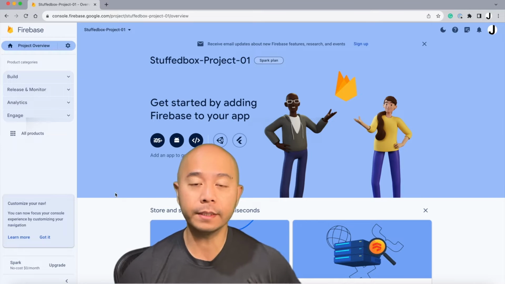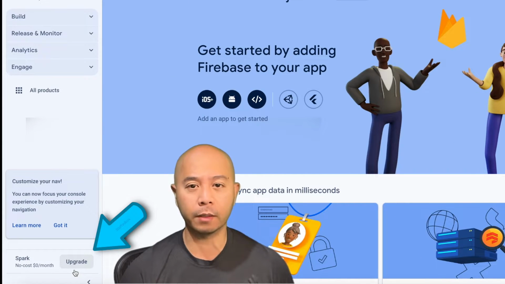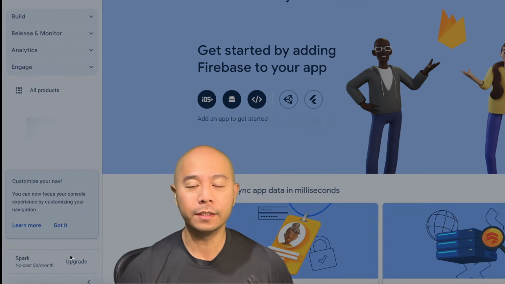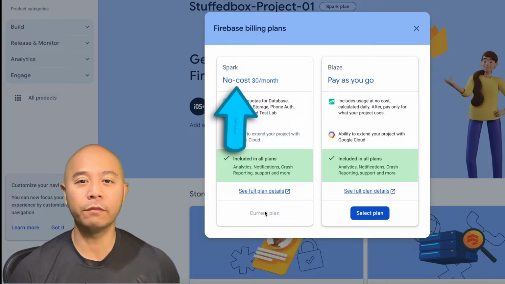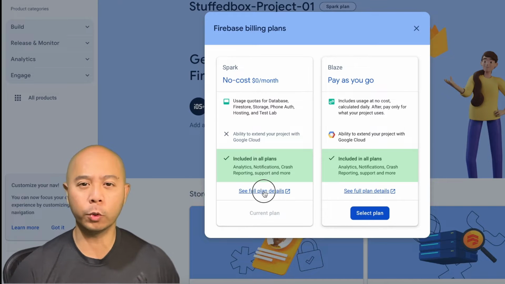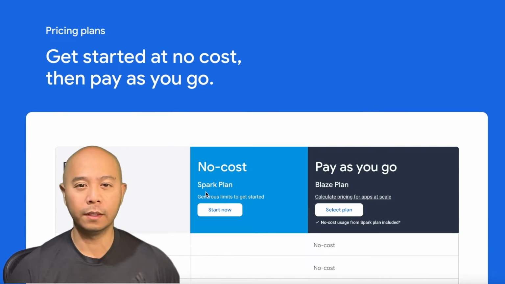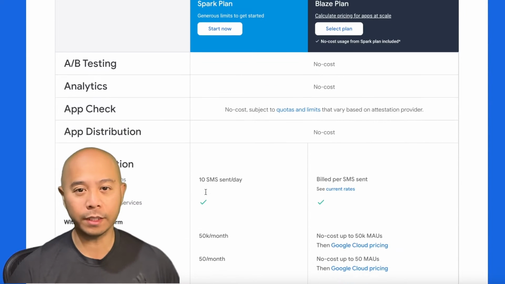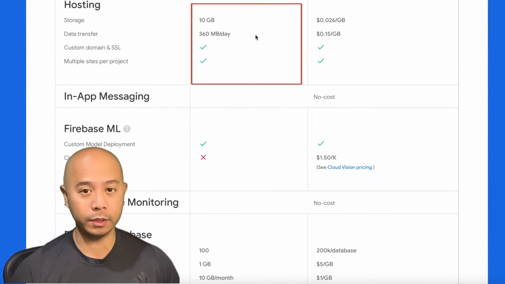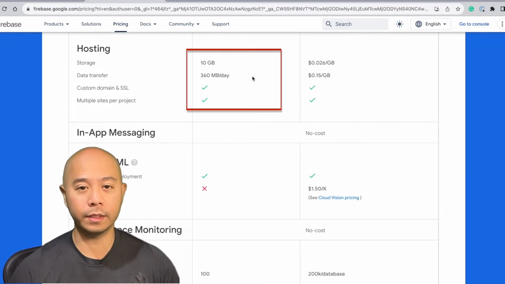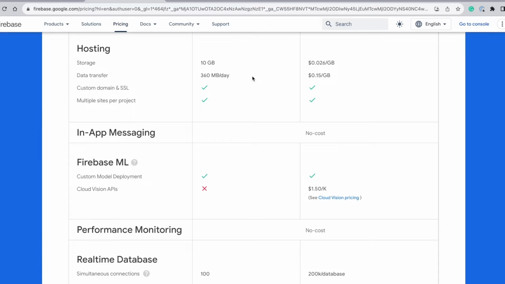In terms of pricing, on the bottom left, you'll see the Spark plan. If you click Upgrade, you'll see both plans, the Spark and the Blaze. As you can see, the plan has no cost. And if you click Full Details, it will show you all the details that you need. And if you scroll down, look for Hosting. And over here, you'll see you have 10 gigs of storage, as well as 360 megabytes of data transfer. So for a small traffic website, this is perfect.